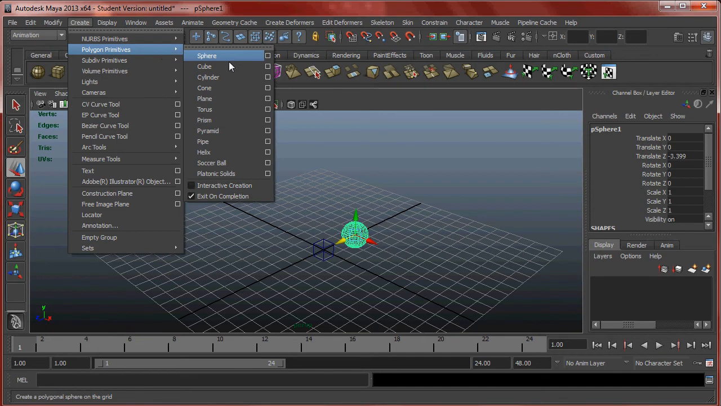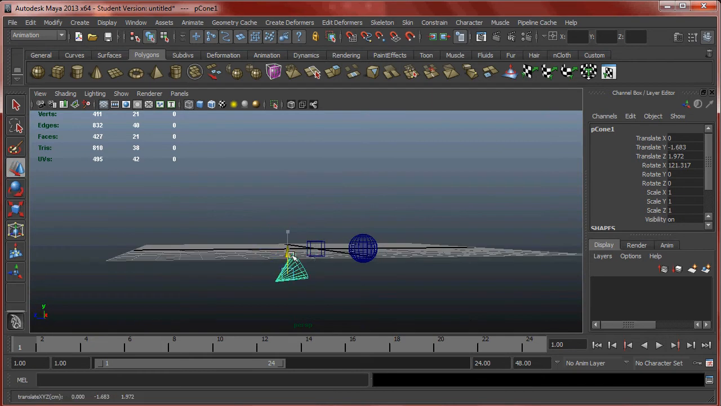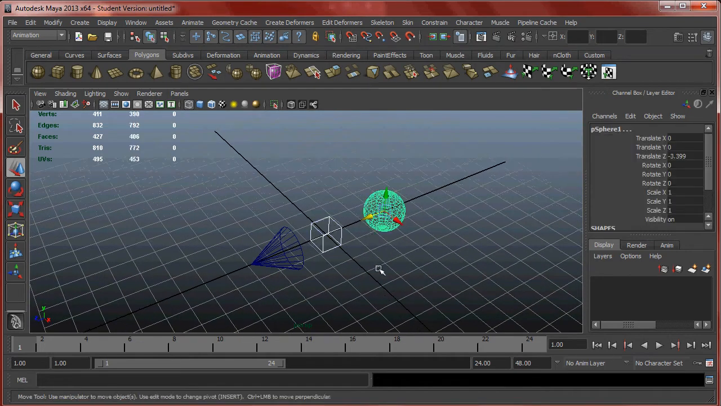You can work along if you want to, but it definitely is just a demonstration. I really want you to understand the basics of what is going on with set-driven keys here. All right, so basically, set-driven keys.